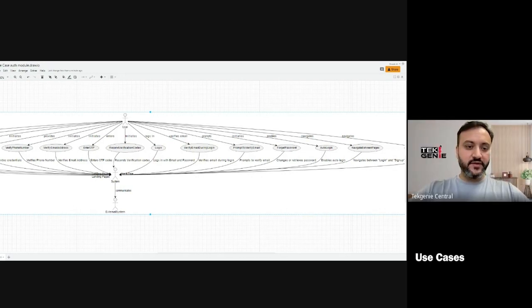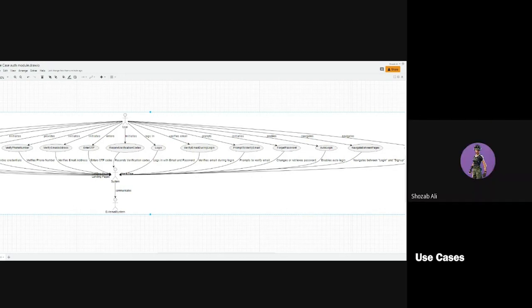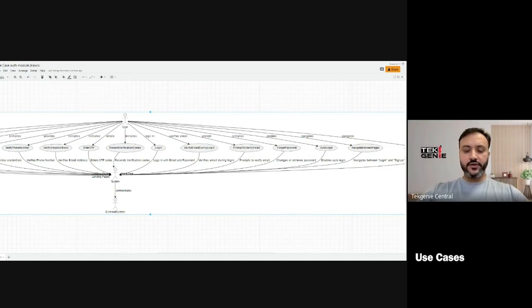Okay, so it will be available on Confluence? Yes. All right. Okay, that's good stuff. Thank you, Shozab. That gives the teams something to work with a little bit more on the use case diagrams. Anything else we need to discuss on the system architecture and design side?